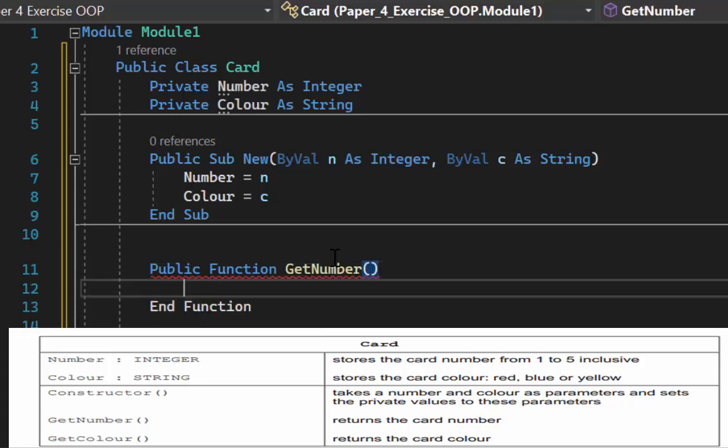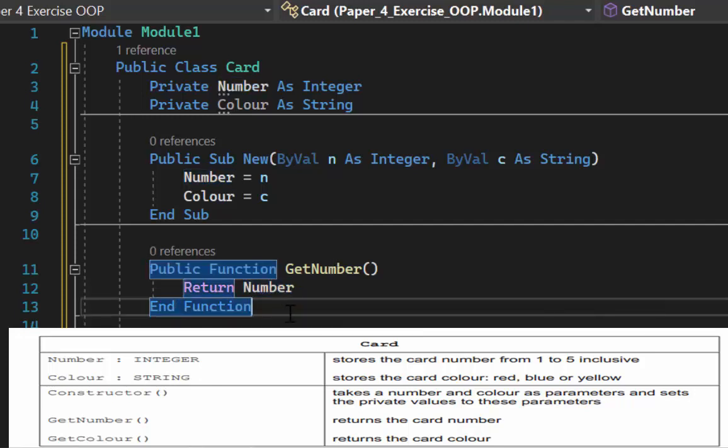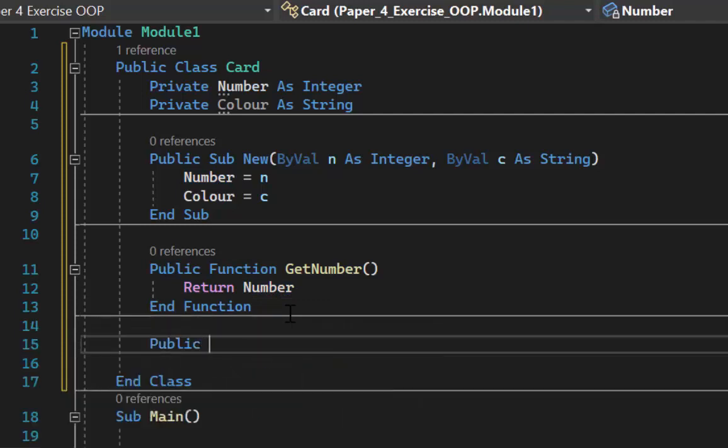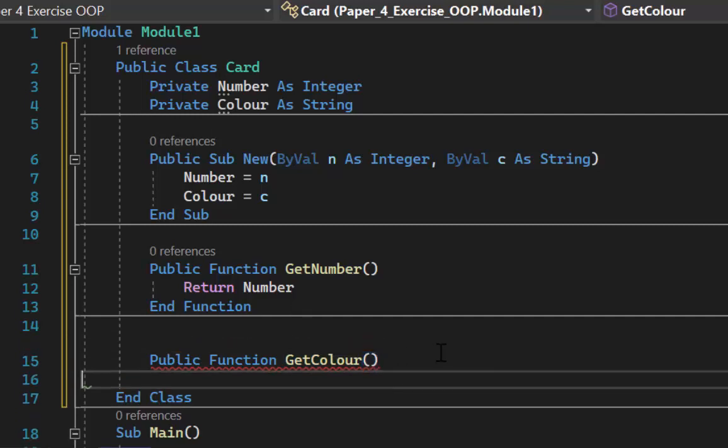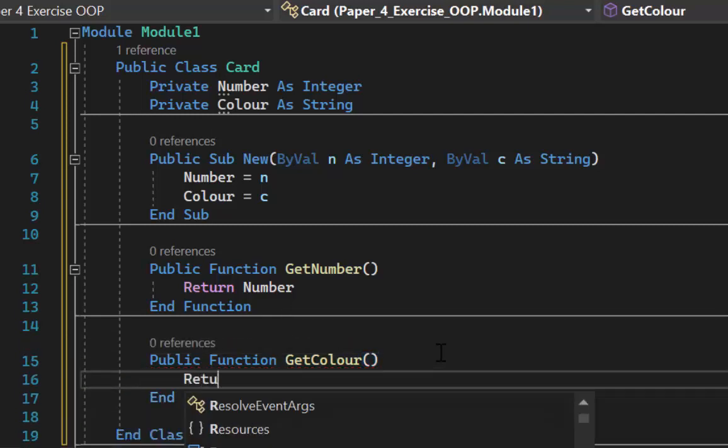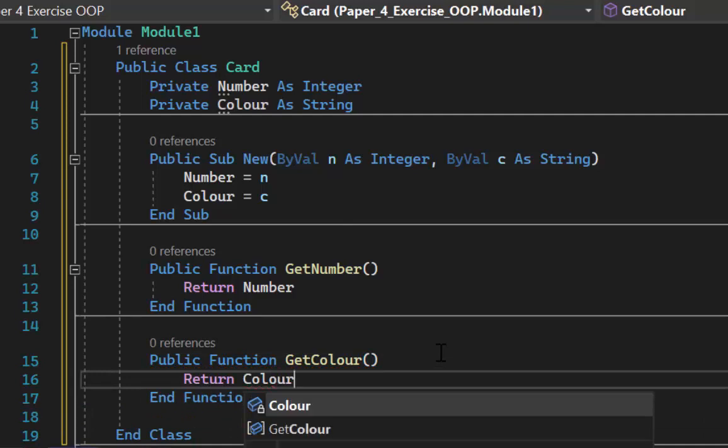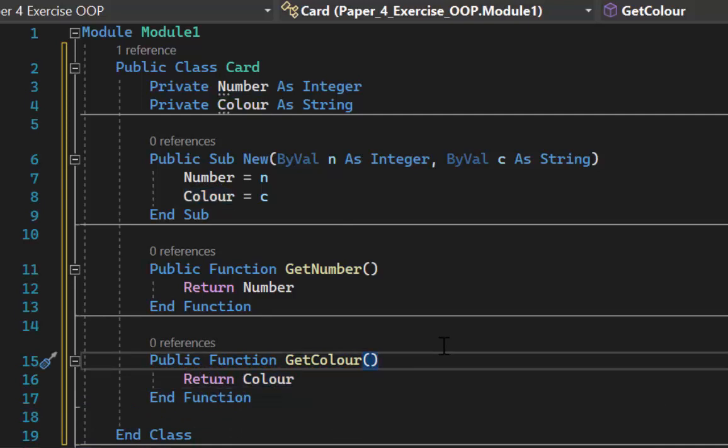And it doesn't accept any parameters. And then all we simply do is we return number. That's it. And then we do the exact same thing for color, public function, except instead of calling it get number, call it get color. I'm going to spell it like Cambridge does there. And then all I'm going to do is return the color. And just like that, we have our get methods, and we picked up another easy 3 points.